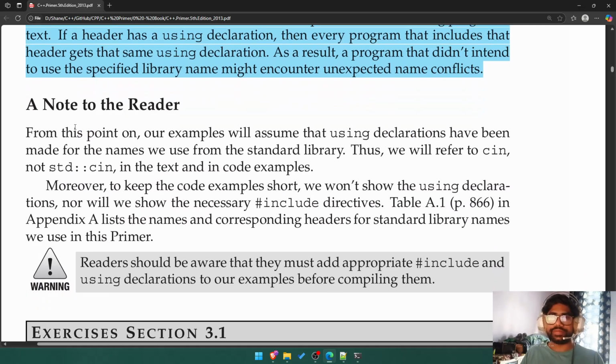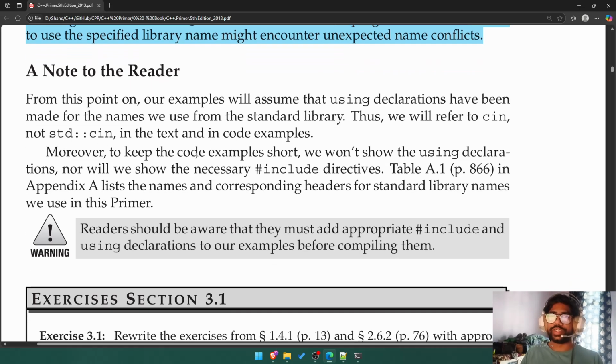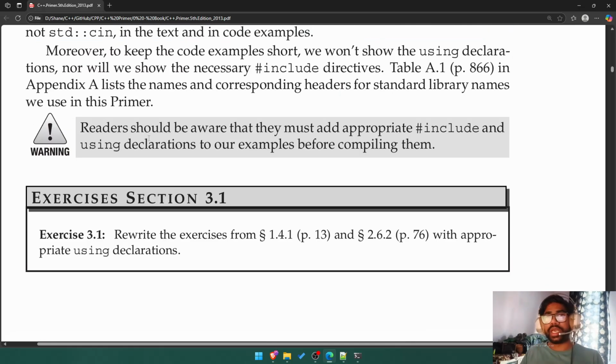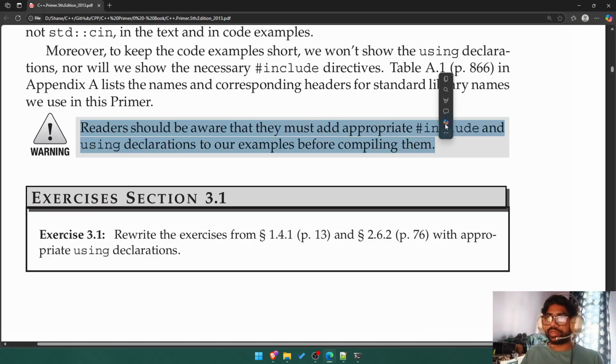A note to the reader. From this point on, our examples will assume that using declarations have been made for the names we use from the standard library. Thus, we will refer to cin and not std::cin in the text and in the code examples. Moreover, to keep the code examples short, we won't show the using declarations, nor will we show the necessary #include directives. Readers should be aware that they must add appropriate #include and using declarations for compiling.